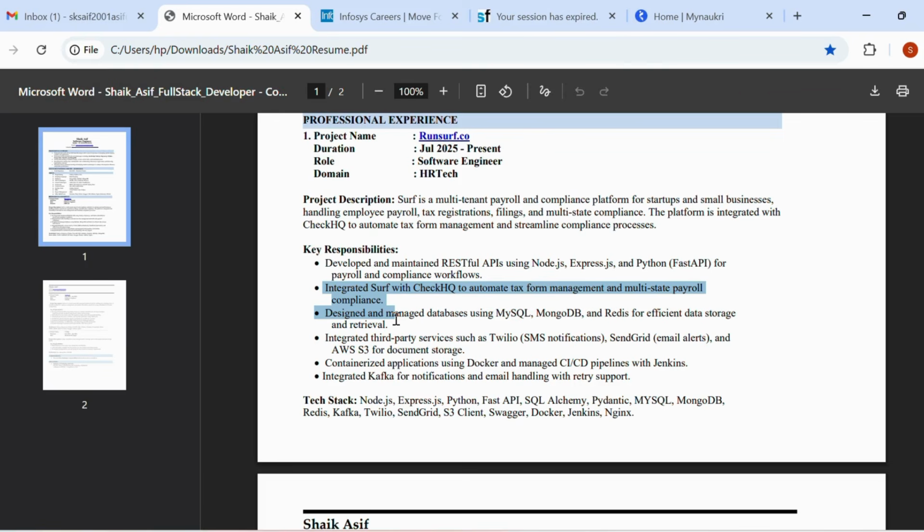Then comes the tech stack. You should mention the tech stack, which is mandatory, just the tech stack you use in your particular project. It will be helpful for the recruiters, as they will identify how many years of experience you have in each and every skill. It will help the recruiter to identify that.